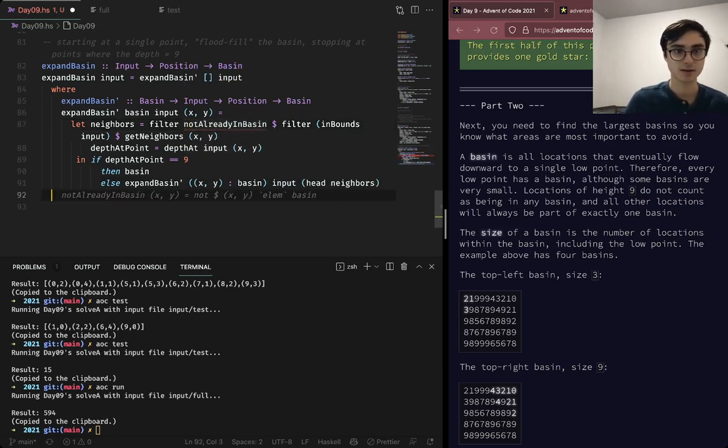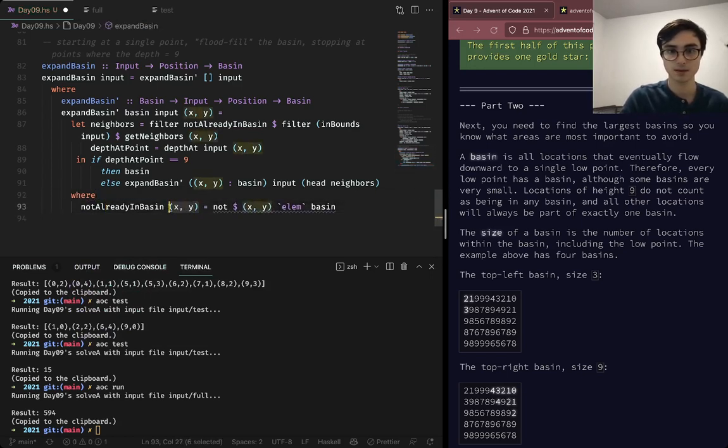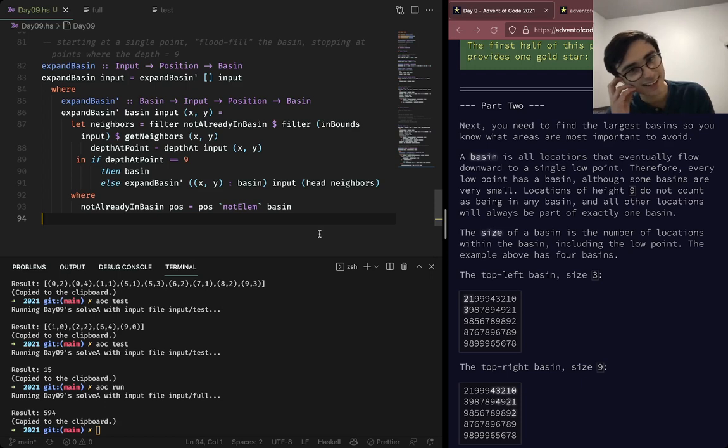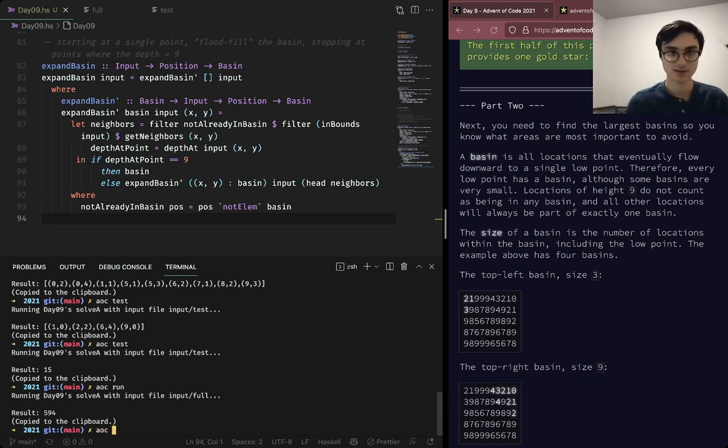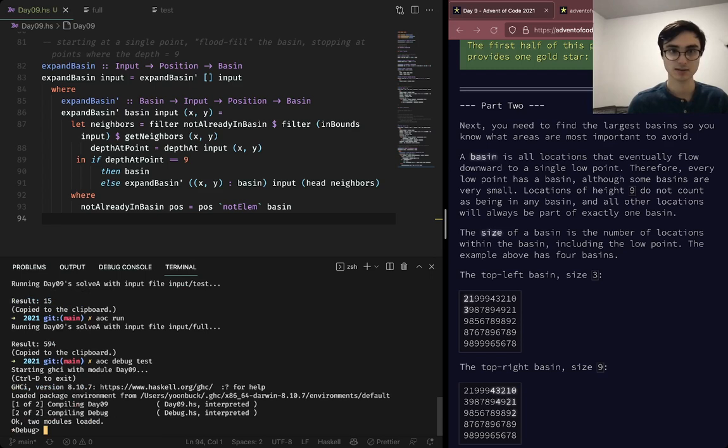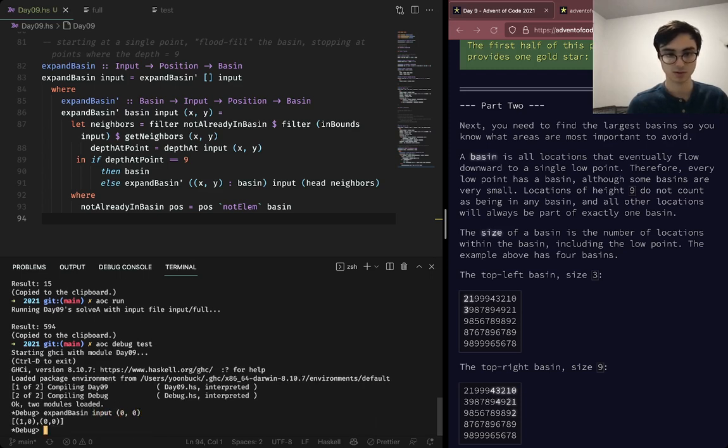I guess we're gonna do another where. Where... Is that right? Well, could this possibly be right? Let's try this. AOC debug test. Expand basin. Input 0, 0. This doesn't seem right. Neighbors. We're not actually using all the neighbors.